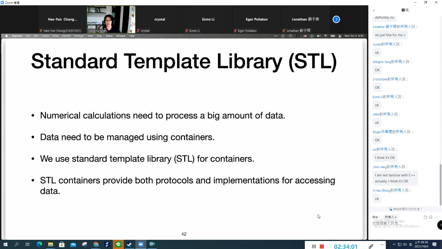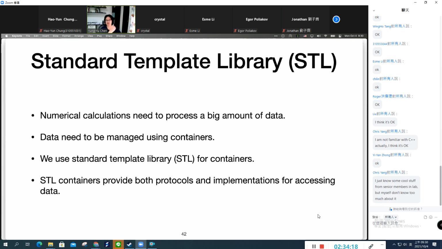So let me know if you want to know something other than the materials. After all, the materials are in my course notes. I know it's not perfectly written, so probably not very easy to read. But they are there, right? So if you have questions, you can also ask me.